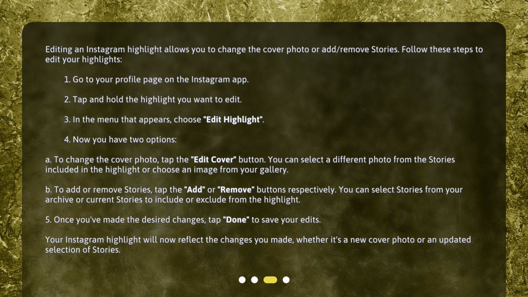1. Go to your profile page on the Instagram app. 2. Tap and hold the highlight you want to edit. 3. In the menu that appears, choose Edit Highlight. 4. Now you have two options.